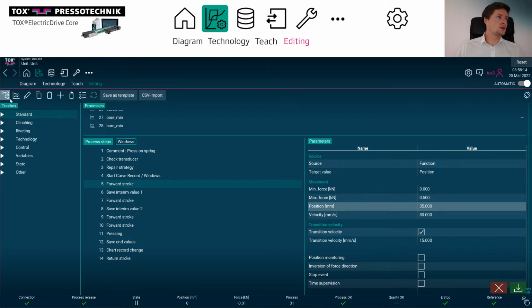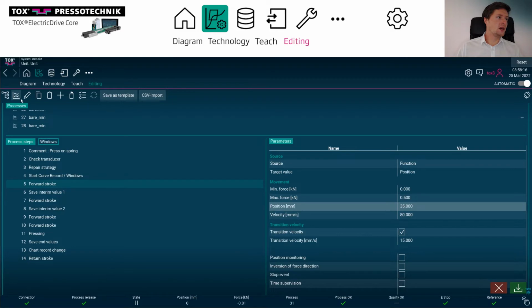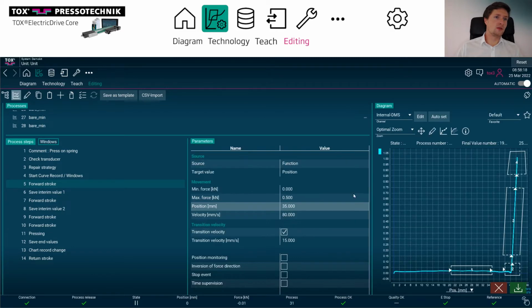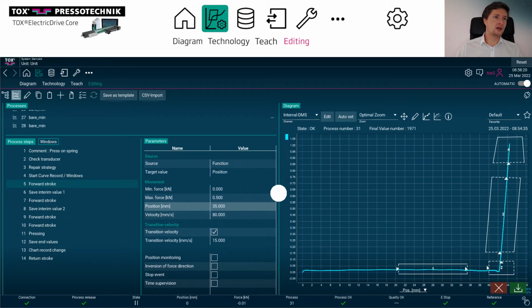I can also close my toolbox again. I can also open my diagram of my curve. So here now I see my diagram of my defined process. I can only see the diagram if I actually executed it, otherwise I don't have data to populate here.